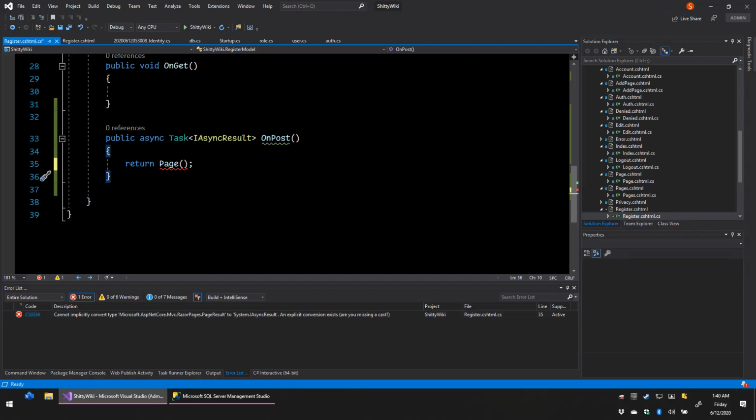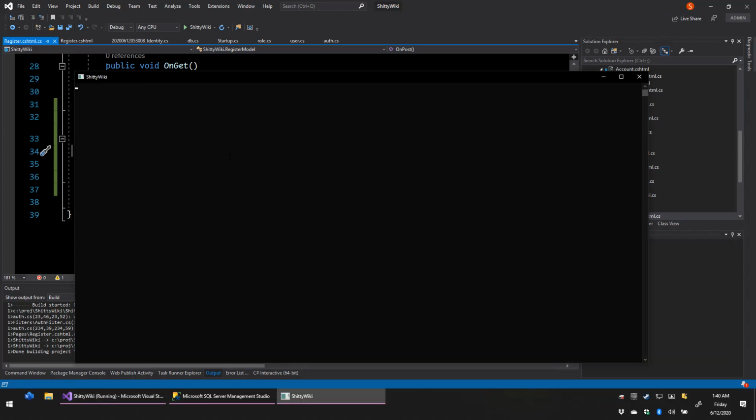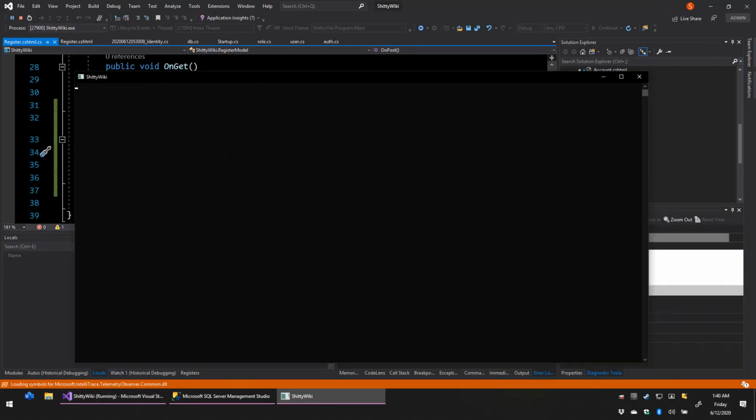Can I not just return the page? What am I doing wrong? Am I missing a cast? Why can't I convert page result to IAsync? Oh, this should be IActionResult. Durr. I told you I didn't want a waiter. I wanted a waitress.